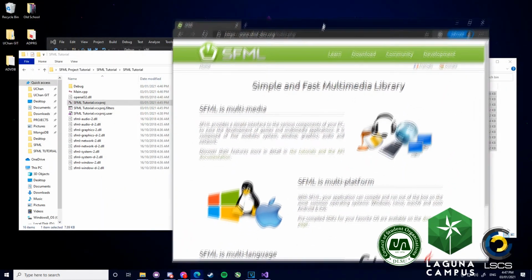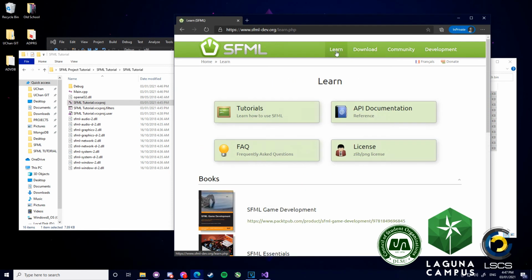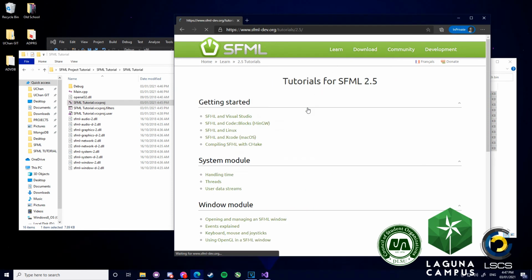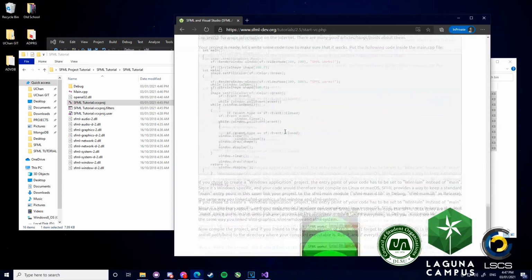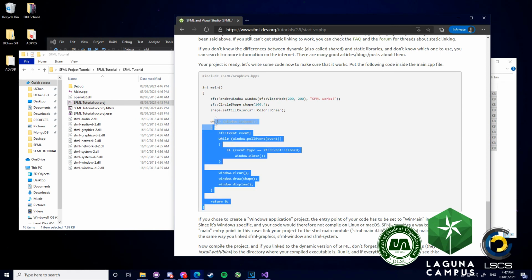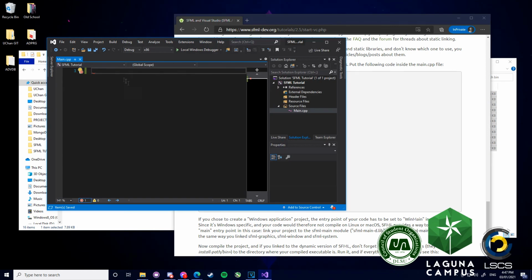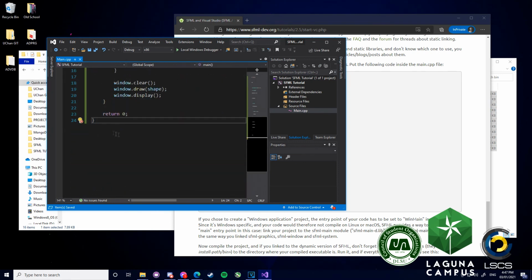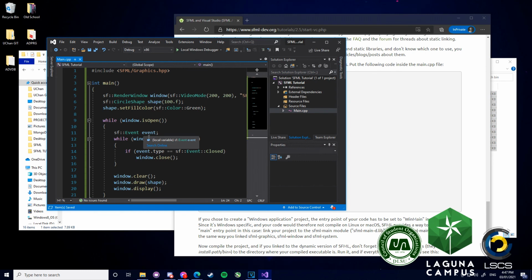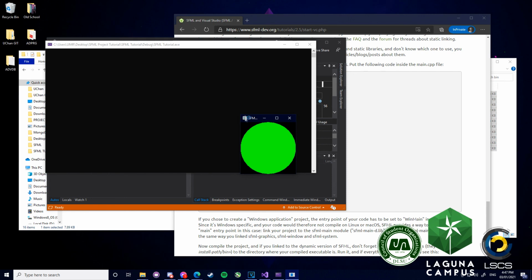Lastly, let's check if our SFML setup is all good and working. To do this, we're gonna use a code snippet provided by the SFML website on our project. Click on Tutorials, Visual Studio, and scroll all the way down to the code snippet. Let's copy-paste this code into our project. Hit F5 to run the project. If a window with a green ball appears, then you have successfully completed your SFML setup.